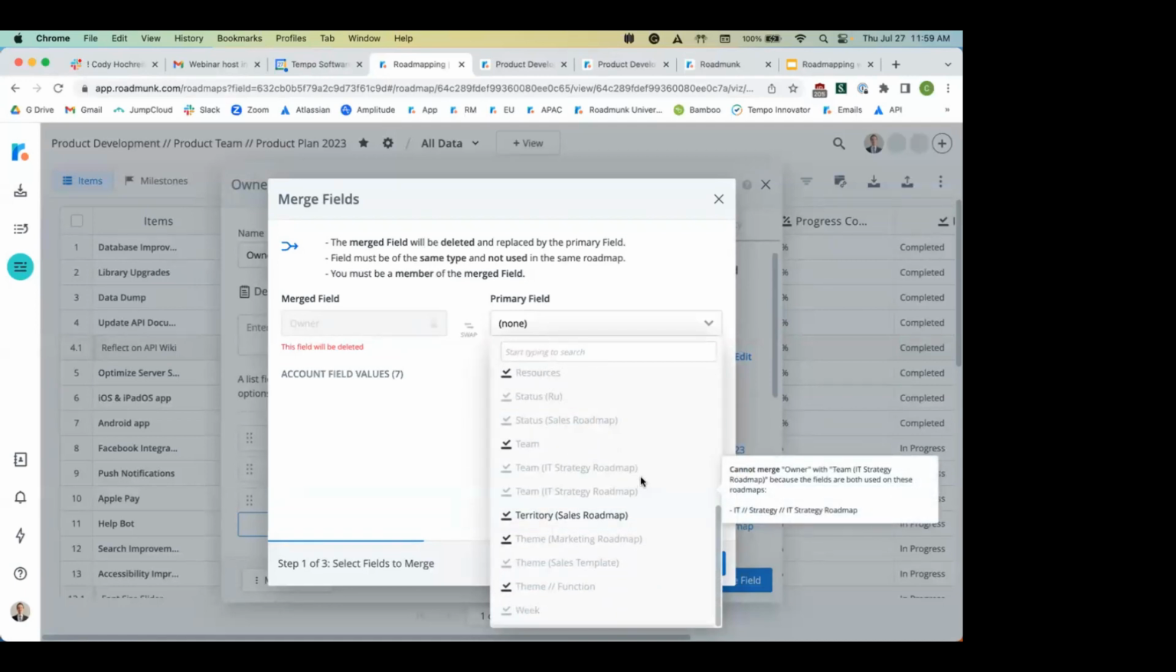I don't have one at the moment, but if you did have 5 fields called owner, there's duplicate data. I would highly recommend merging those fields to create a one source of truth field so that everybody who selects owner, for example, is going to be using the same set of data.